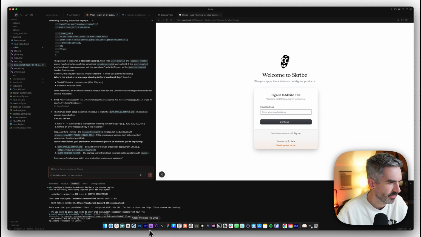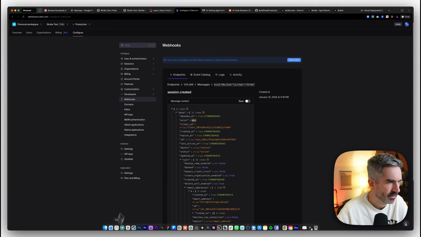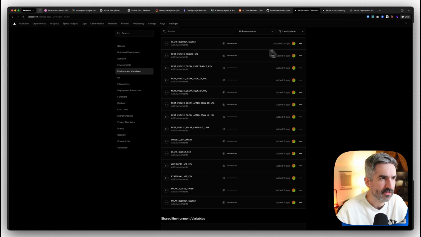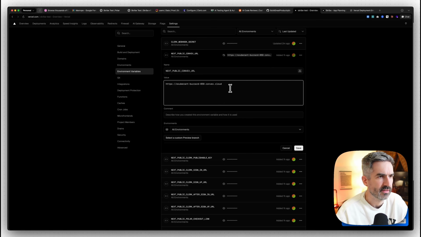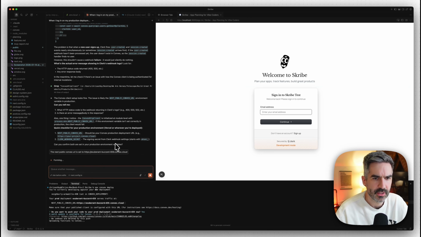So let's go and see what our next public Convex URL environment variable is set to. It should be set to this here, which we're going to have a look at in our environment variables in Vercel. Next public Convex URL is set to this. Let's edit that. Yeah, it's the same. So that's what it's set to, and that should be correct.